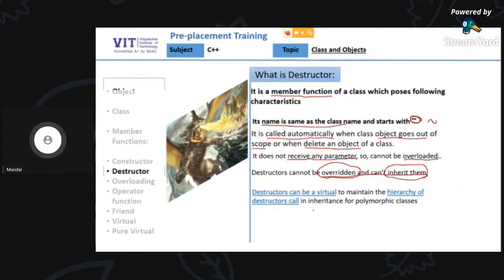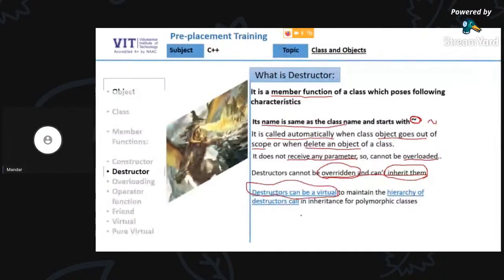Then this is again a main difference between constructor and destructor. A constructor cannot be virtual, but a destructor can be virtual. We can have a virtual destructor. This can be one more question in your interview: constructor and destructor in object-oriented programming. Both are member functions of a class. Their roles are different. One is used for building, creating the object. The other is used for destroying it.